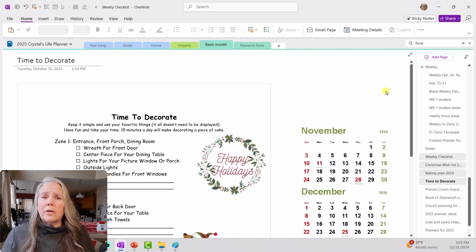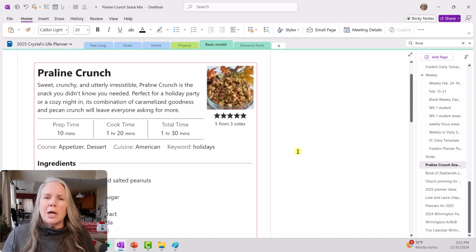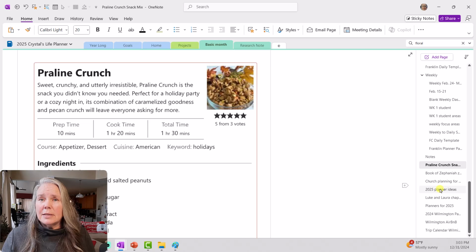Now, they're not gone forever. Remember, this is a copy of things that I had from my 2024 notebook. So if I need them, they're still in 2024. I haven't lost them forever, okay? This was a recipe for praline crunch. I don't think I need that anymore. I don't need the stuff for church planning. I really don't even need my 2025 planner ideas. Especially not in this section.